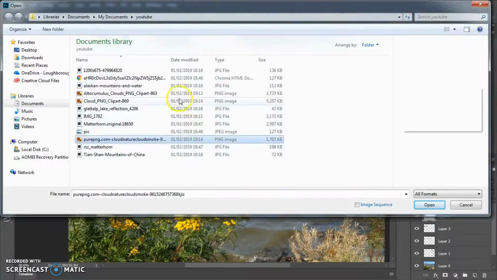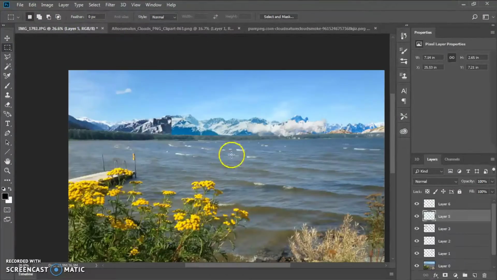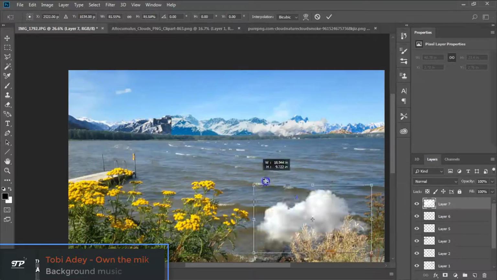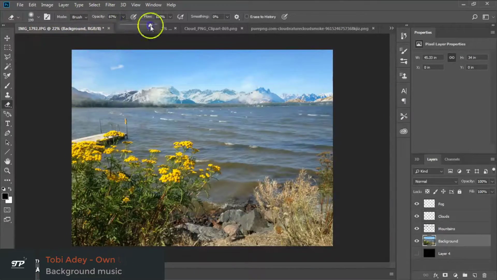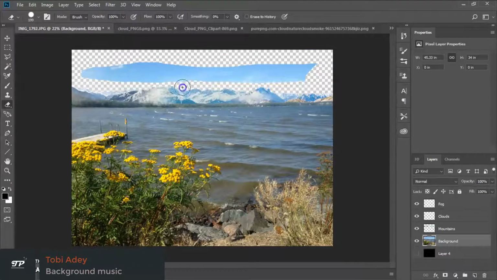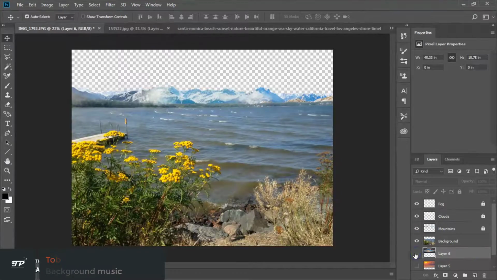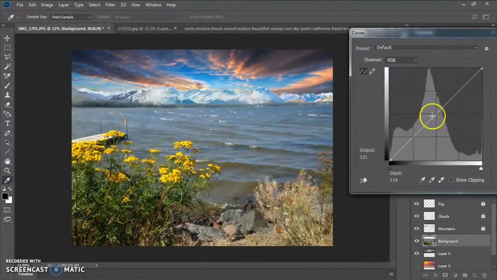Then I missed this step and imported in some pictures of clouds, just some PNGs, see-throughs, just to make the background a little less obvious. Then I added in the new sky. I got rid of the old sky. I just went through and rubbed out the old sky.